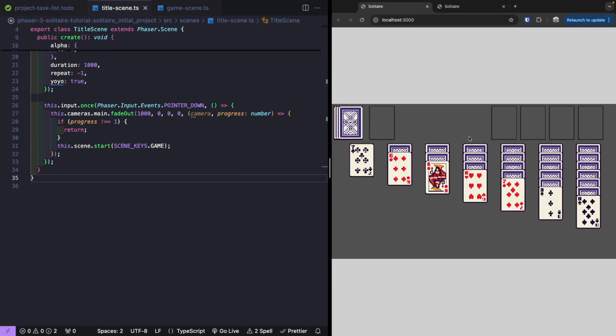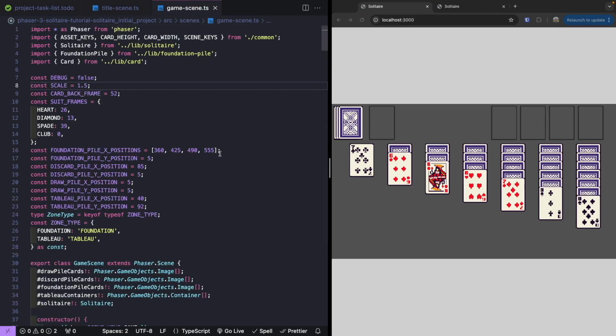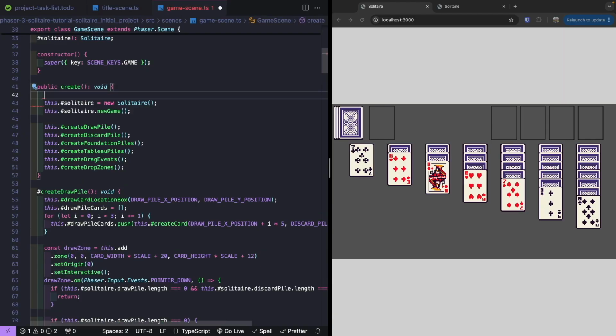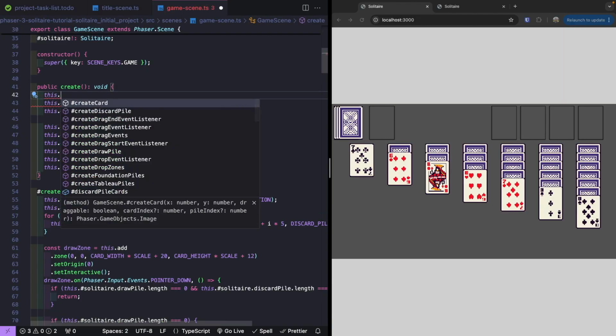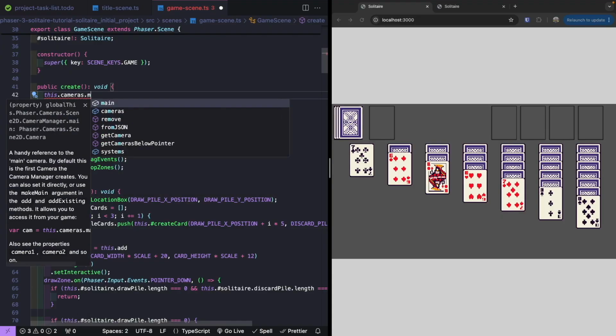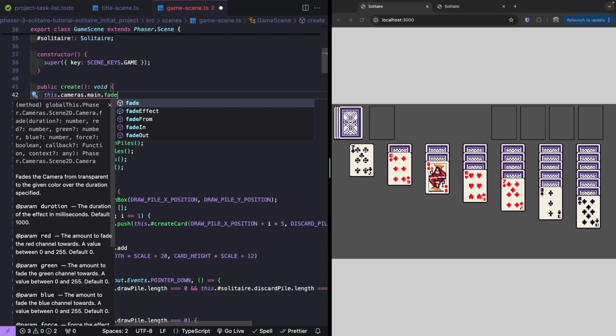And so to complete our transition, we need to create a fade in effect on our game scene. So go ahead and do that. Let's jump over to our game scene. And what we'll do is we'll come to the top of our create method, and we'll go ahead and create our fade effect. For this scene, we're just going to reference our cameras manager. Let's go ahead and use the main camera. And now we want to go ahead and do fade in.